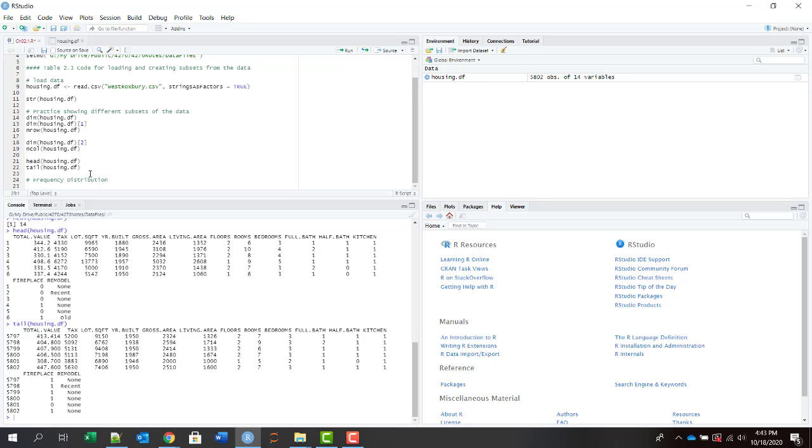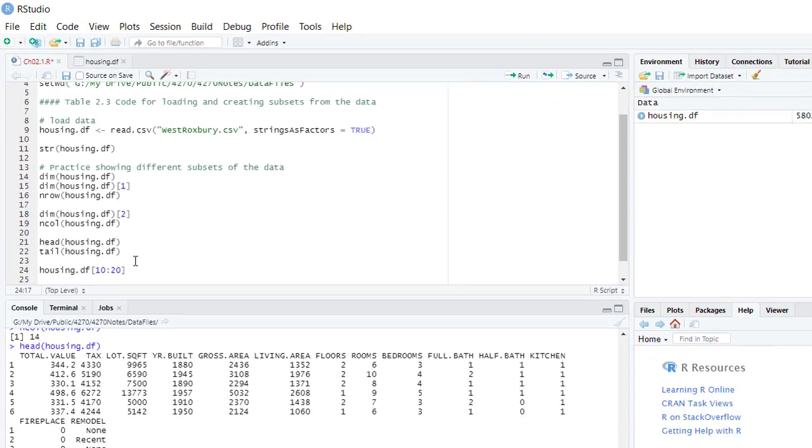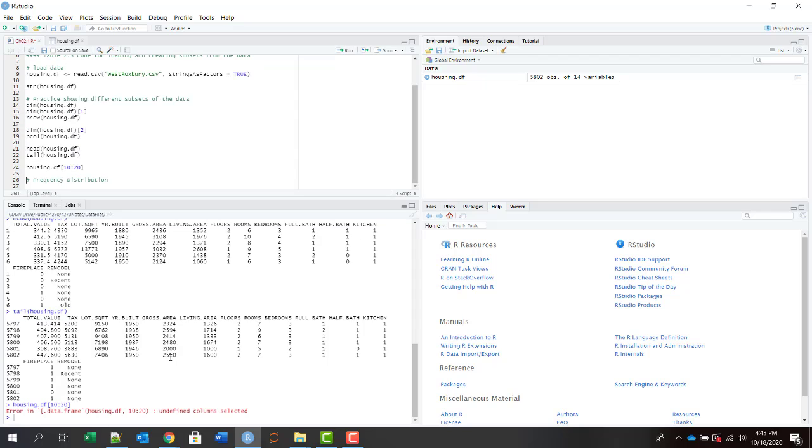Suppose we want to look at a specific set of rows. I want, say, rows 10 to 20. Then you say housing, 10 colon 20. Now this is not going to work. If you run this, it's going to give you an error.